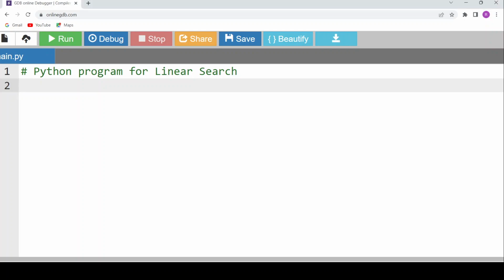Hello everyone, welcome back. So today's topic is going to be on linear search. Using Python code, I'll just teach you how to perform linear search. So before that, what exactly is linear search?